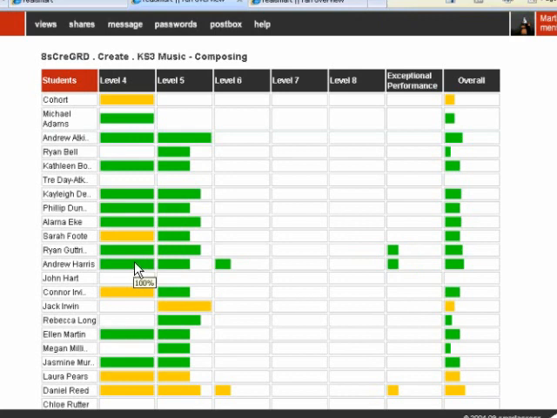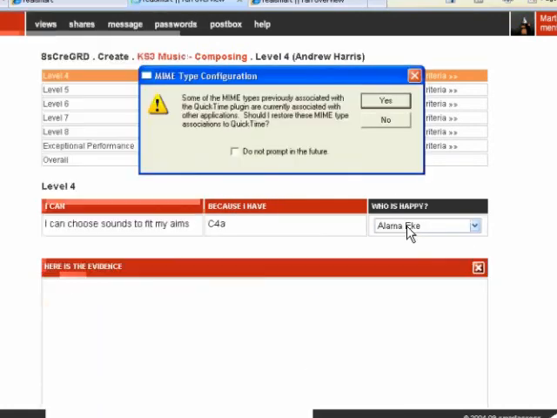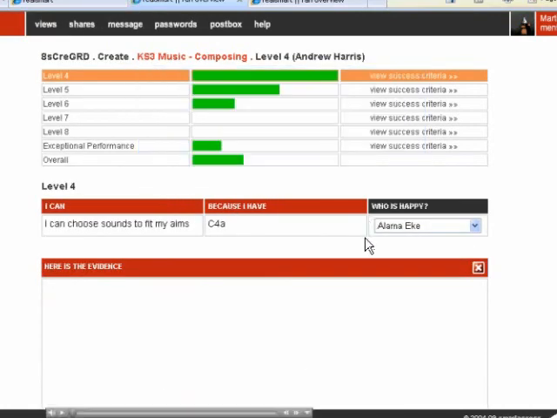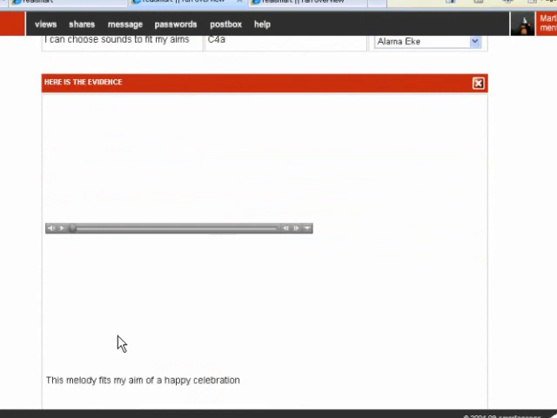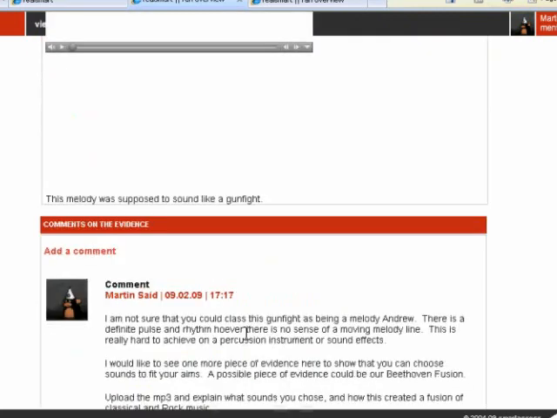So what I would then do is have a look at the individual levels and see the evidence that he's uploaded. So here we've got a piece of music. This melody fits my aim of a happy celebration. Then once I've listened to that, I add a comment. This one was added a while ago. This is excellent, Andrew, well done. To improve this as evidence for higher targets, you could use more than one chord to accompany the melody. So that's my kind of next steps feedback.